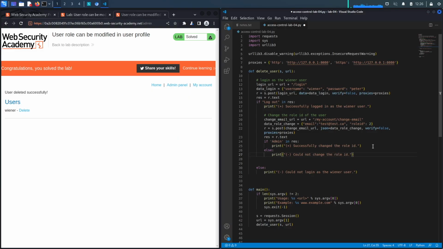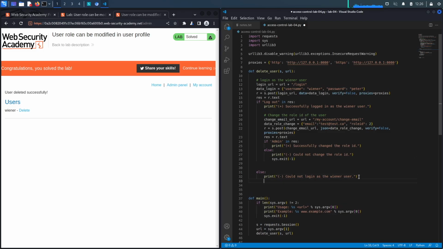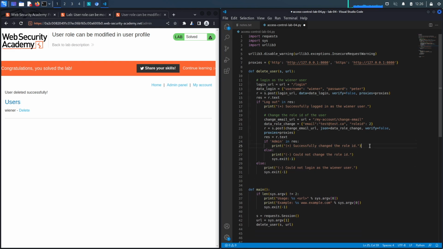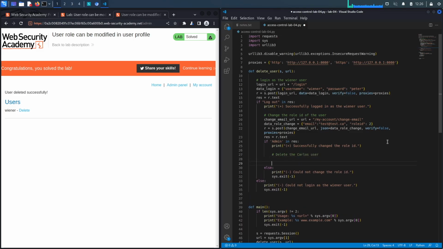And since I wasn't able to change the role ID, I'm just going to exit the program. And I'm noticing over here I forgot to exit the program as well. So sys.exit -1. All right, this looks good. Now over here, assuming that we do see the admin panel, that means we've successfully changed our role ID. The next step is to delete the Carlos user.